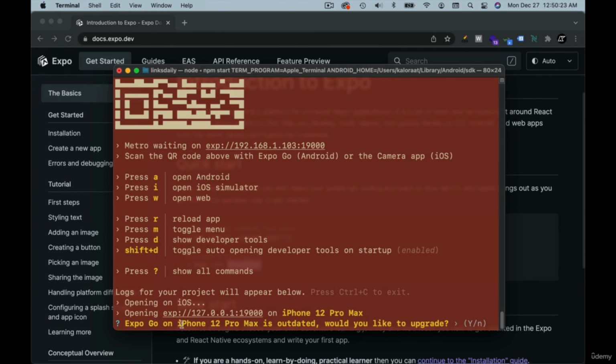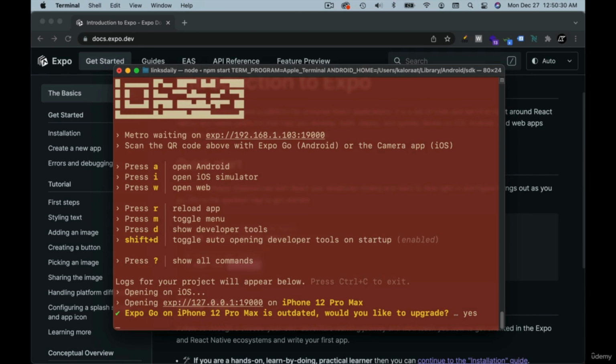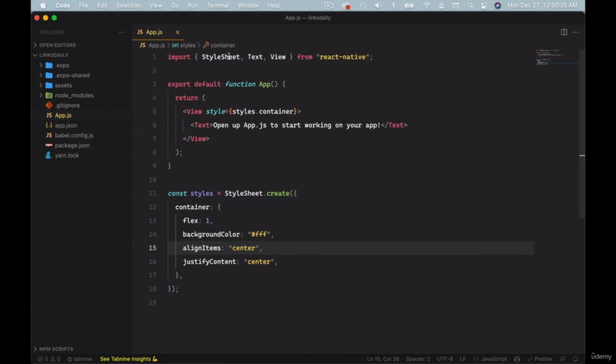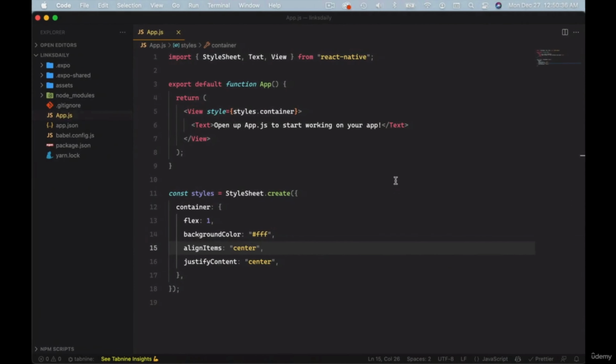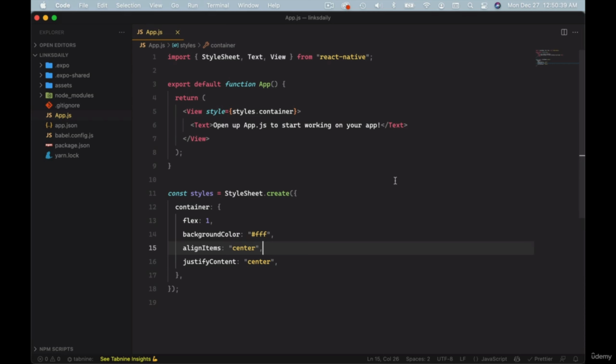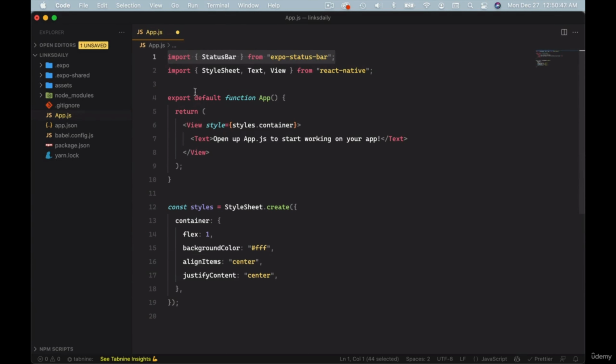Okay, so it is asking me to upgrade the iPhone version of the simulator as well. I think I should upgrade. Okay, so while that's happening, let's have a look here. StatusBar is the top bar on your device where you see the date, time, things like that. You can change the color and all that using this status bar, which we might look into a bit later, but at the moment we don't need that. So let's remove that.